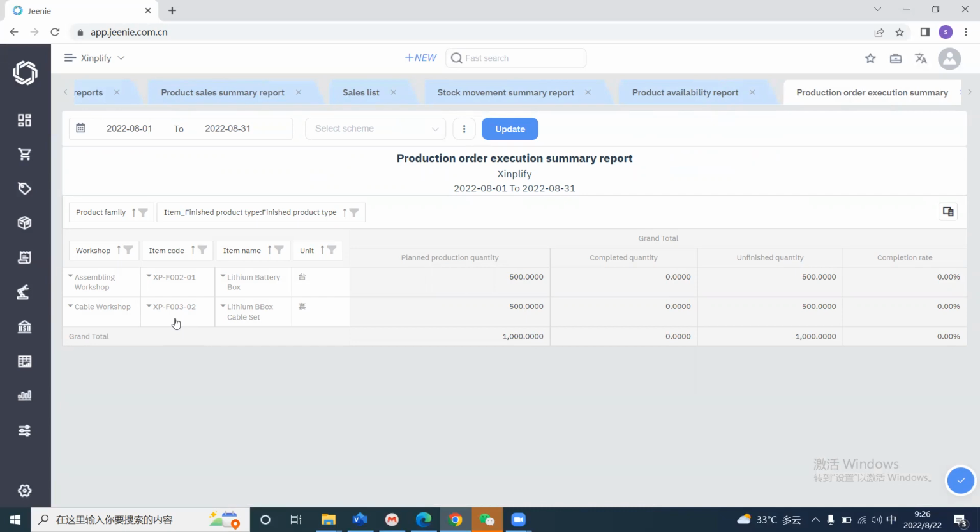So this is where you can see the status of different production orders. Item code, planned production quantity, completed quantity, unfinished quantity, and completion rate for different items. Okay, we go back to the report, all reports.